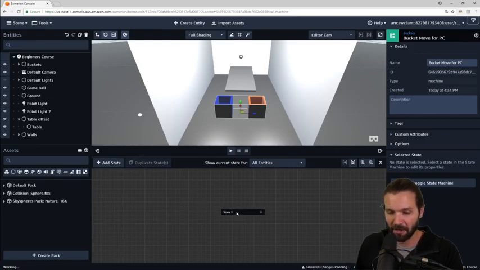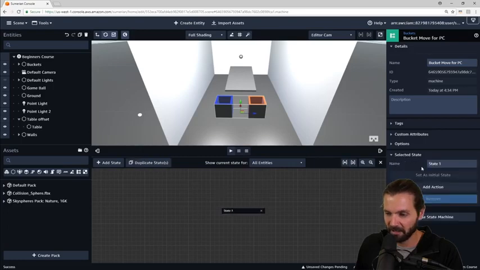All right, so we have state 1 already in this behavior. If I have it selected, you see the properties or the actions attached to this right now. There's nothing. It's just called state 1. So we're going to first rename this, and we're going to call it no movement. The actions we want to add to this, and to do that, we click add action.